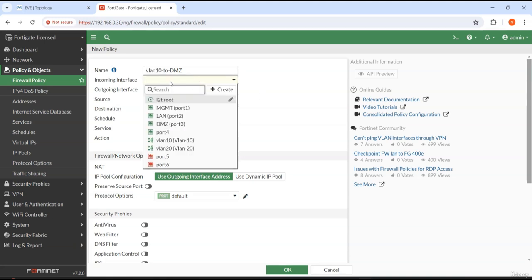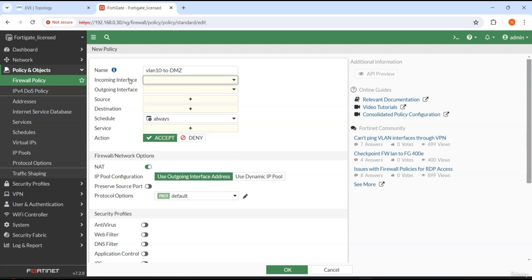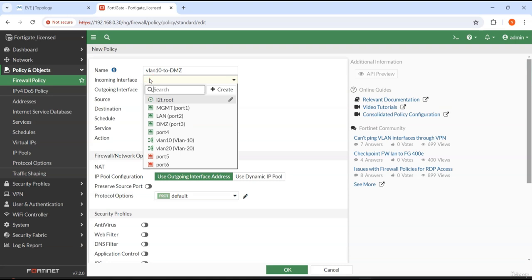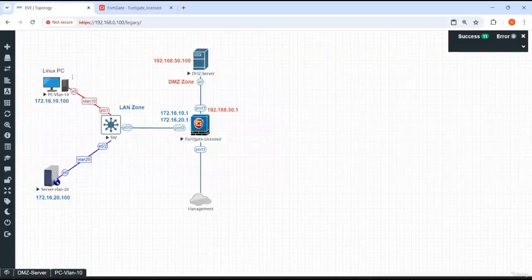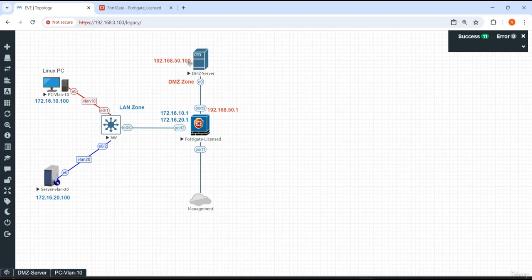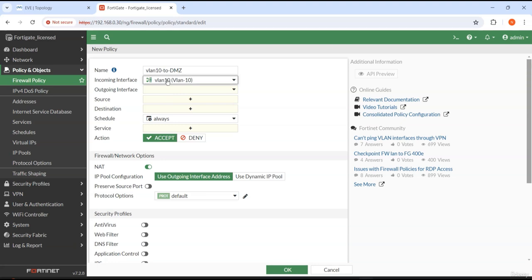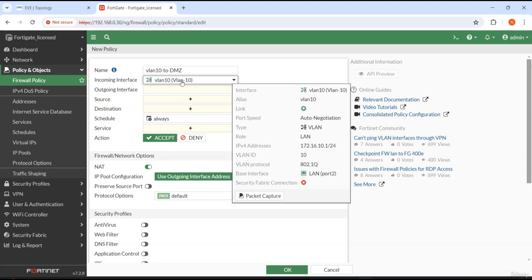All right. If you see here, as soon as I click the incoming interface option, we need to define where the incoming traffic is coming from. In my case, I want to create it for VLAN 10. When a request is coming from this particular Linux machine towards this server, allow it. So it's specific to only this PC, so I'm just using VLAN 10.